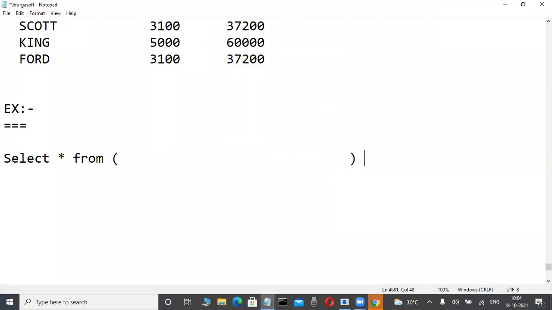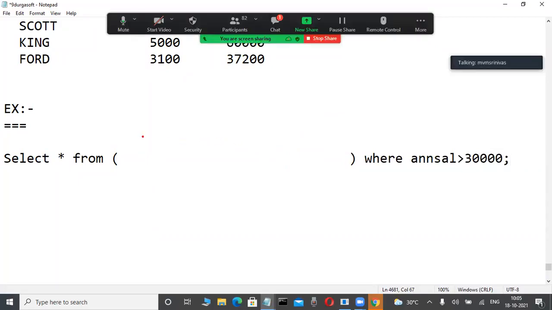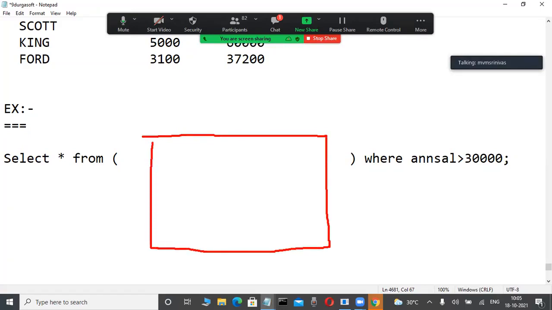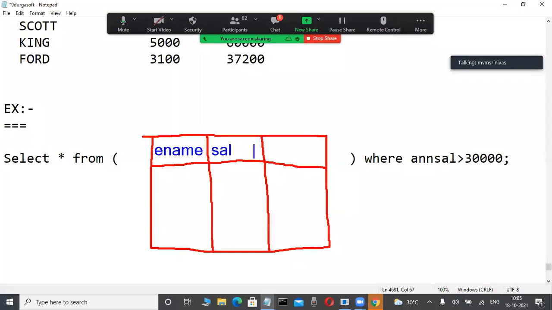Simple. Now check it out: where annual salary is greater than 30,000. That is the query. But here, this annual salary behaves like a table column or not. That's why, within the parenthesis, that's the stored query. It behaves like a table internally. That's why in place of a table name in a query, you are writing what is internally a result set, a stored SELECT statement. Now here ename is a column, everyone knows. Salary is a column. Here annual salary behaves like a column. That's why we write this column here.